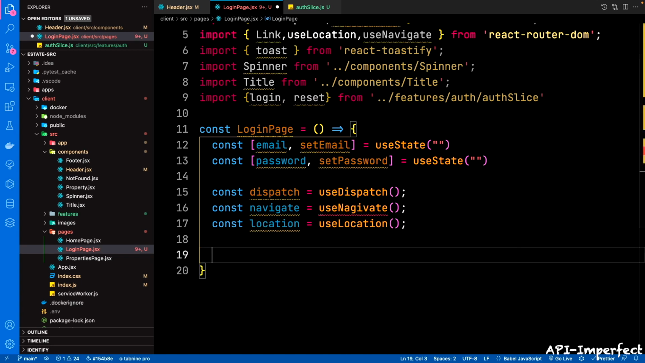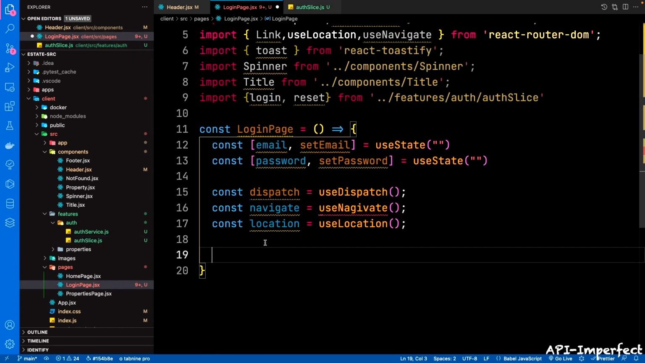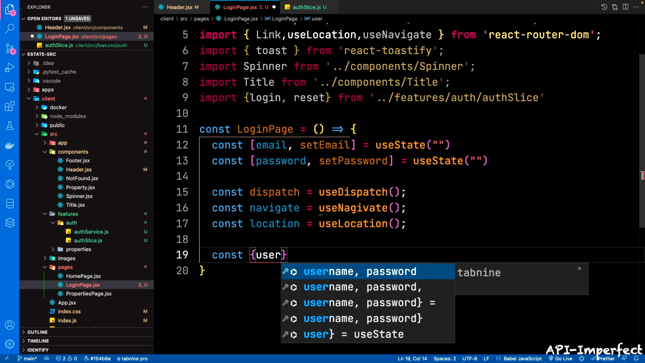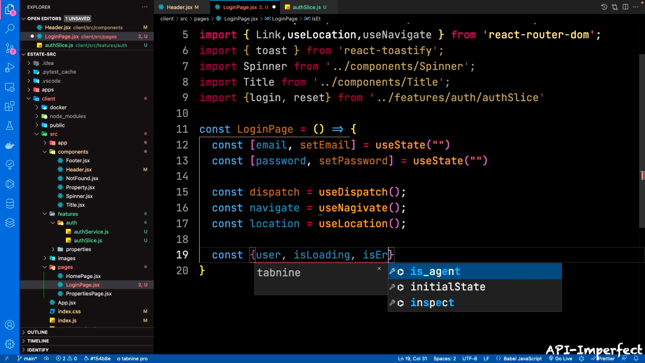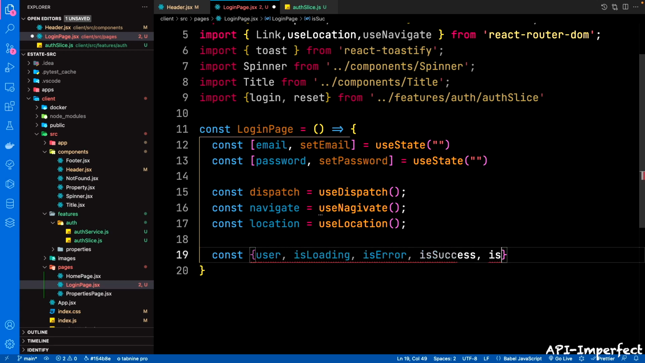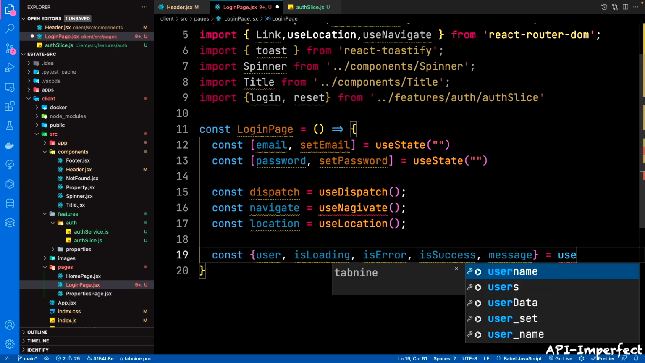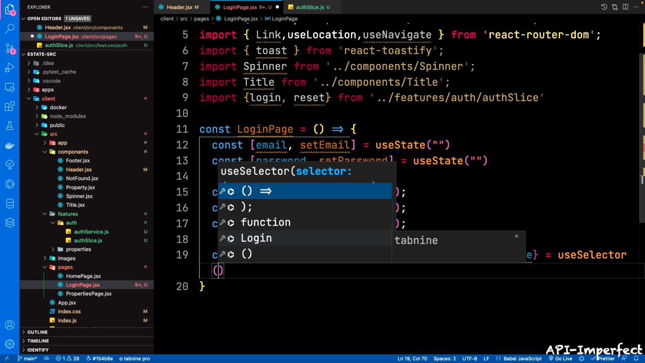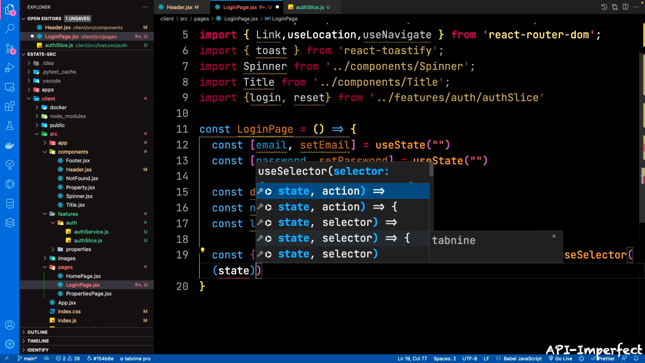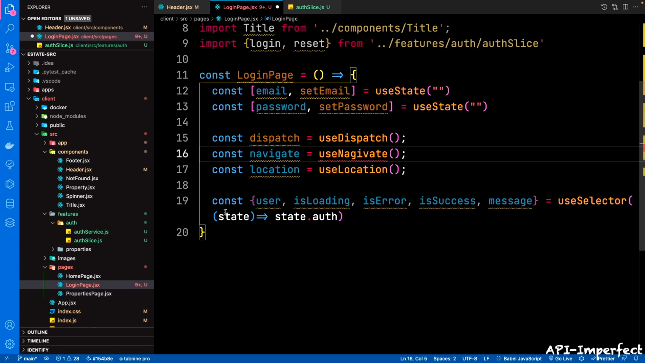So from our auth slice here, we want to bring in all these pieces of state. So in our login page, you can say const. We're going to destructure user, is loading, is error, is success, and then the message. All this we're going to use selector hook. You can say use selector hook, and we're going to select from the piece of state. You can say state, and the state we want to get from is state.auth, like that.